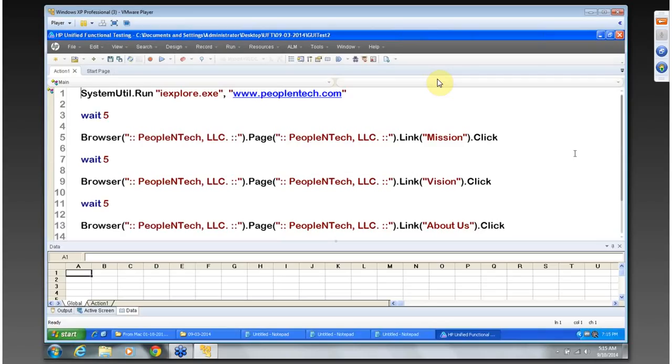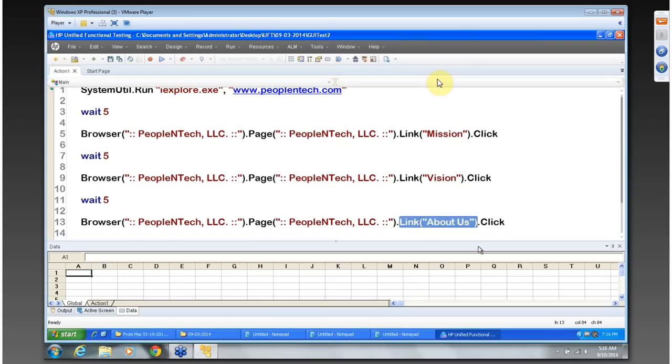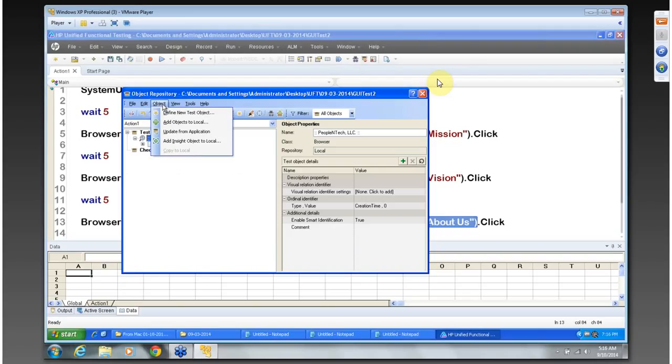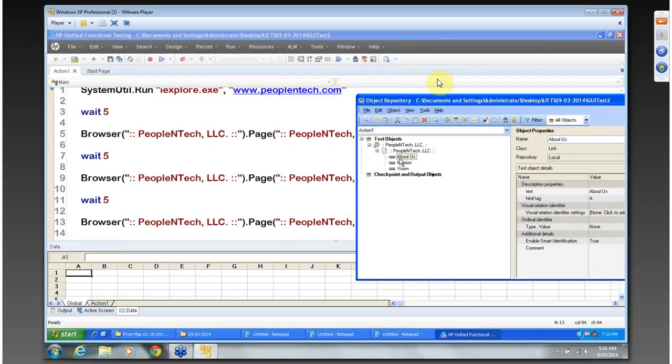Very easy, right, guys? So the objects, like mission link, this is an object, or the vision link, or the about us link. All of these objects, we wanted to interact with these objects, right? And that's why we added those objects by clicking on this add objects to local, or by clicking on this, and we just dragged them like that and dropped it here, right, guys? Everyone follows?